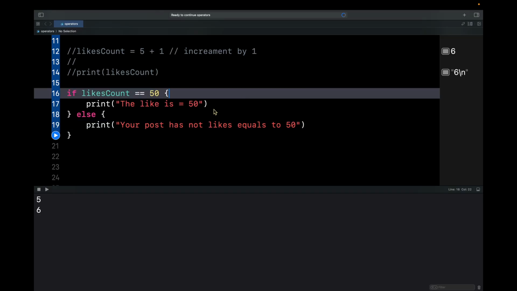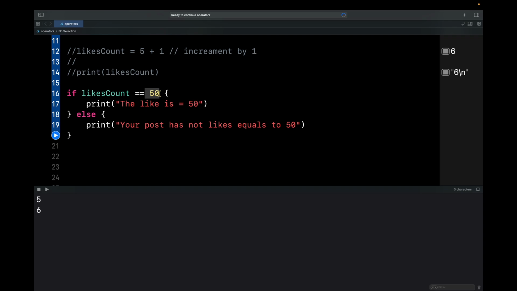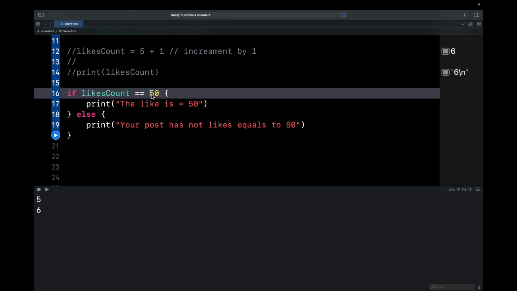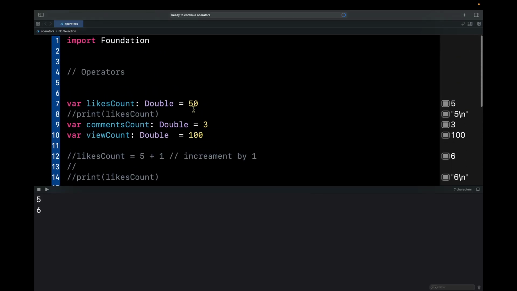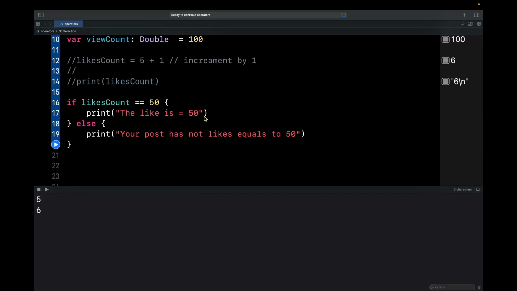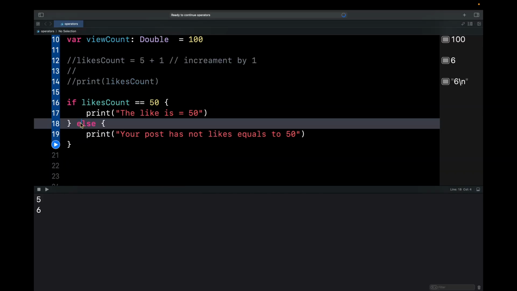So hope you understand that if the likes count is equals 5, which means equals 50, I mean sorry, not 5, if equals 50, then because the condition is satisfied, it will print the like is 50. Why is the condition satisfied? Because the likes count is 50 as we considered. Hope you understand. And then the other condition which is called else.